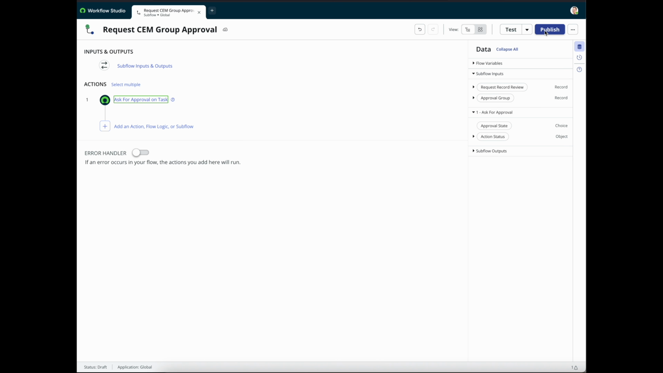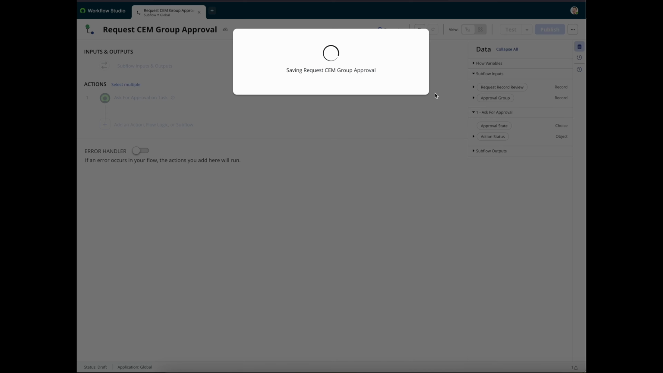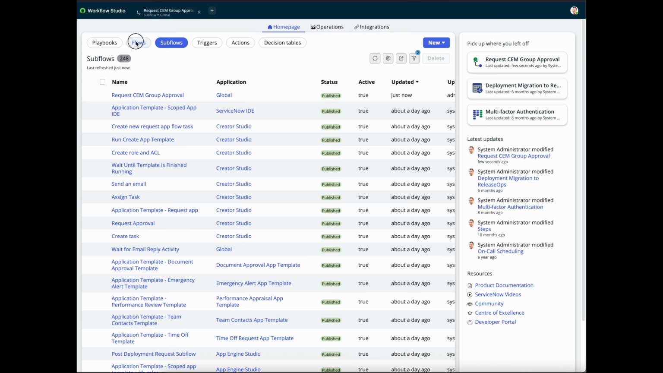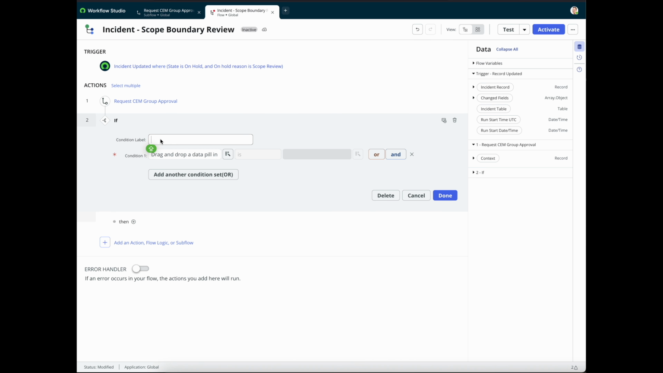Alrighty. It looks like we're done with our Subflow. So let's go ahead and publish it so that when we create our main engine, the flow, we'll be able to actually access the Subflow. Let's go ahead and give our condition label a name, which is the approved flow.